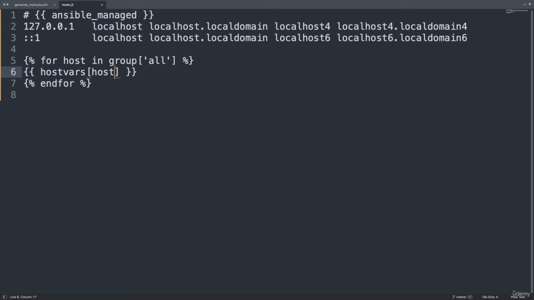I'm going to use the special variable hostVar for each host. So this is like for every line of the group host, I would like to access the ansible_host magic variable. This is a magic variable with the IP address of the host.